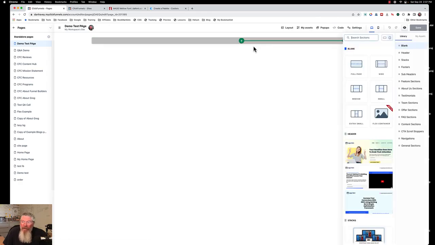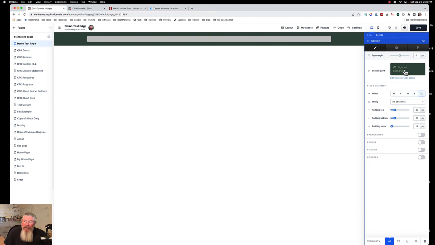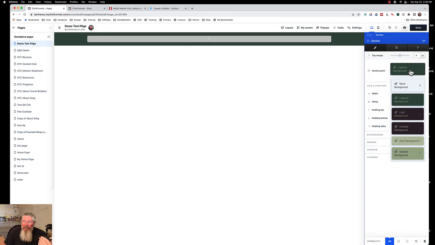So we're going to add a new section, and we want that to be a full page section. And what happened here is it made it this dark color. Well, why did it do that? It's because it defaulted to the lightest background. Now, in this case, my lightest background should have been a white color, I thought. So let's go and check to see what happened here.